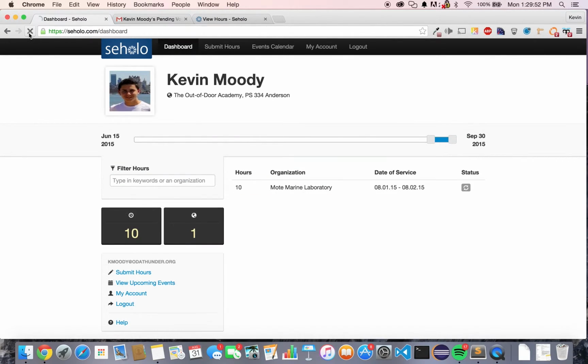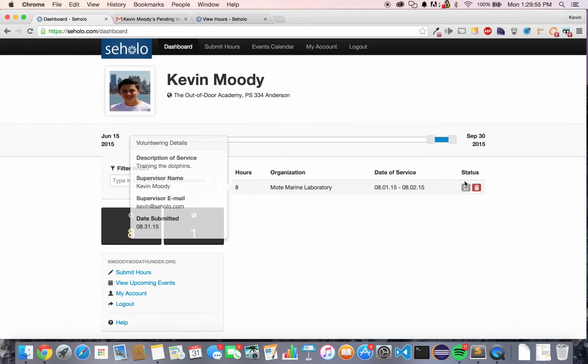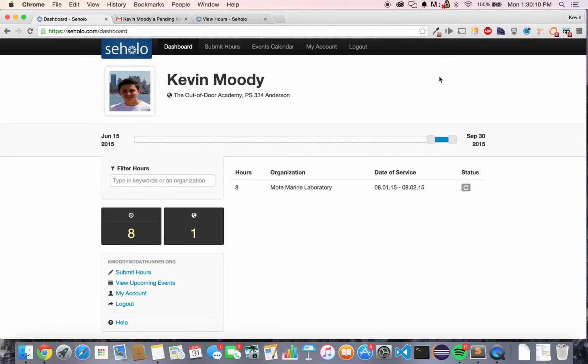If we go back to the dashboard for the student, you'll notice that the status upon hovering will change from awaiting organization confirmation to awaiting final approval. That's because Saholo uses 2 steps of verification. The first step is the supervisor, but the second step is the school itself.